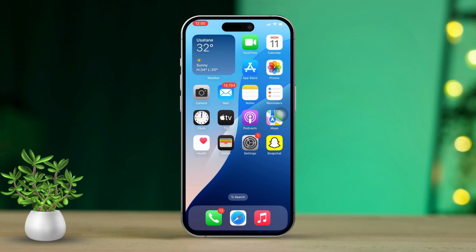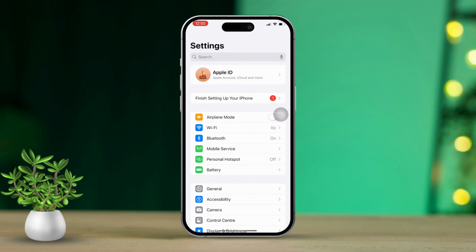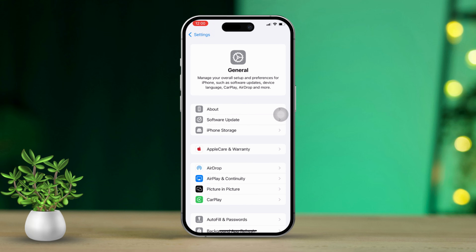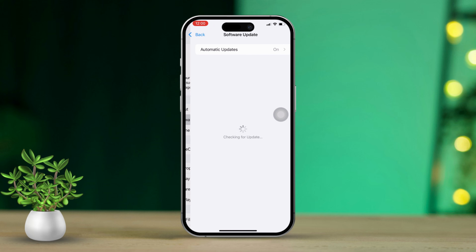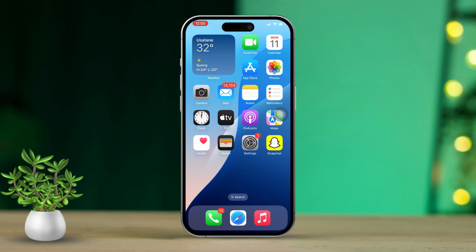Solution 4. Update iOS. Begin by opening Settings. Then, scroll down and tap on General. Next, select Software Update. If there's an update available, tap Download and Install to update your iPhone.